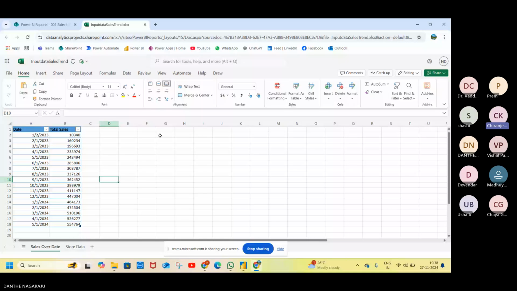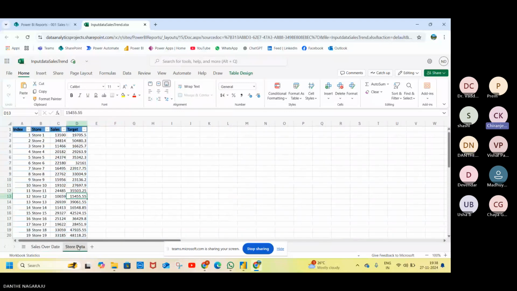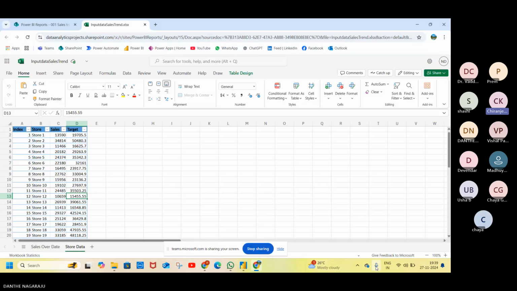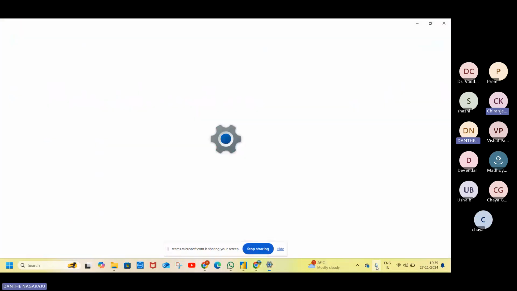So here we have the sales over date table and also another tab, store data. In store data we have index, store, sales, and target information. These two tables of information we have to load into Power BI, and from Power BI we have to visualize it to achieve our client requirements.